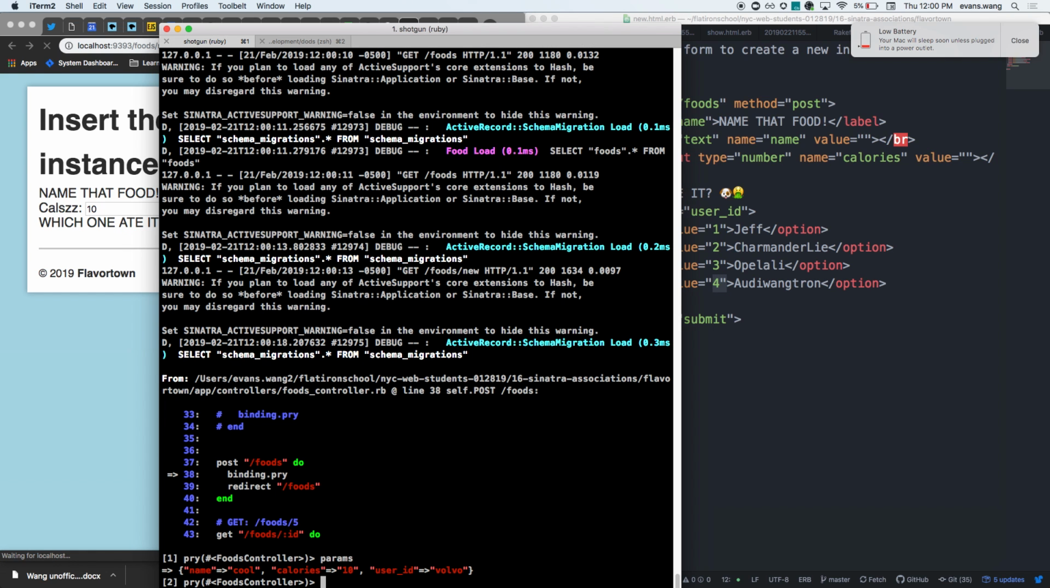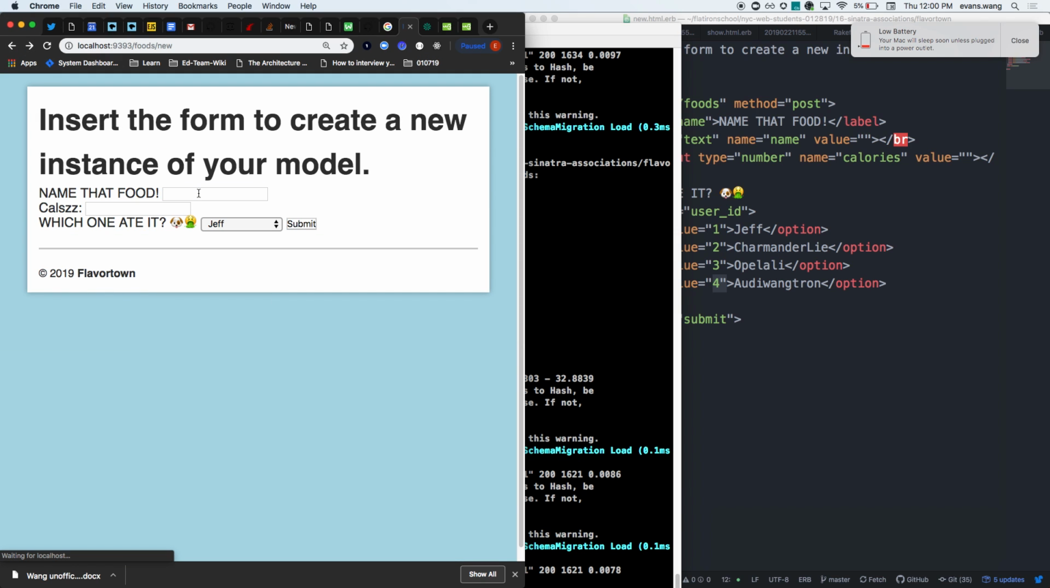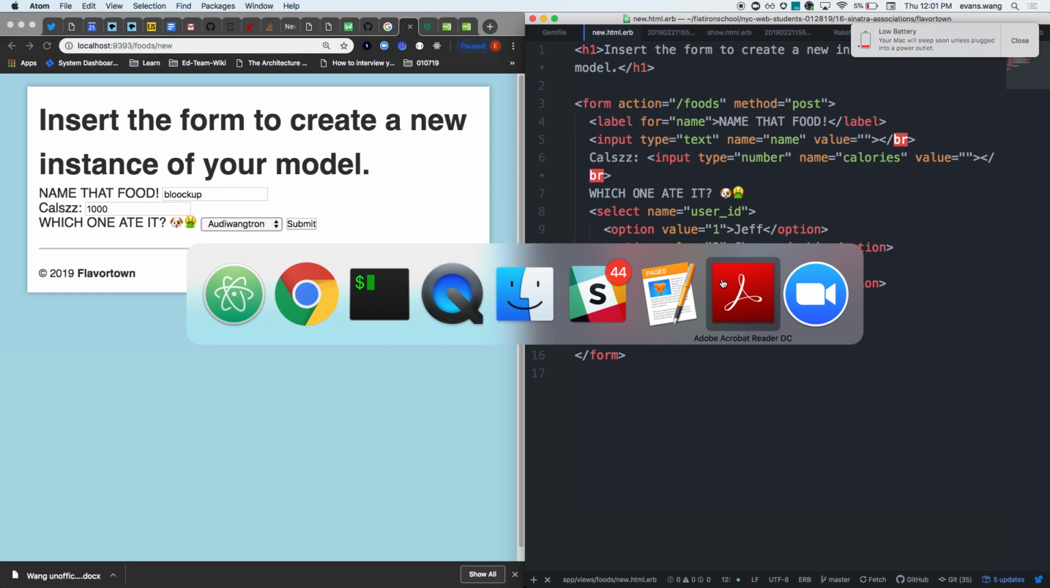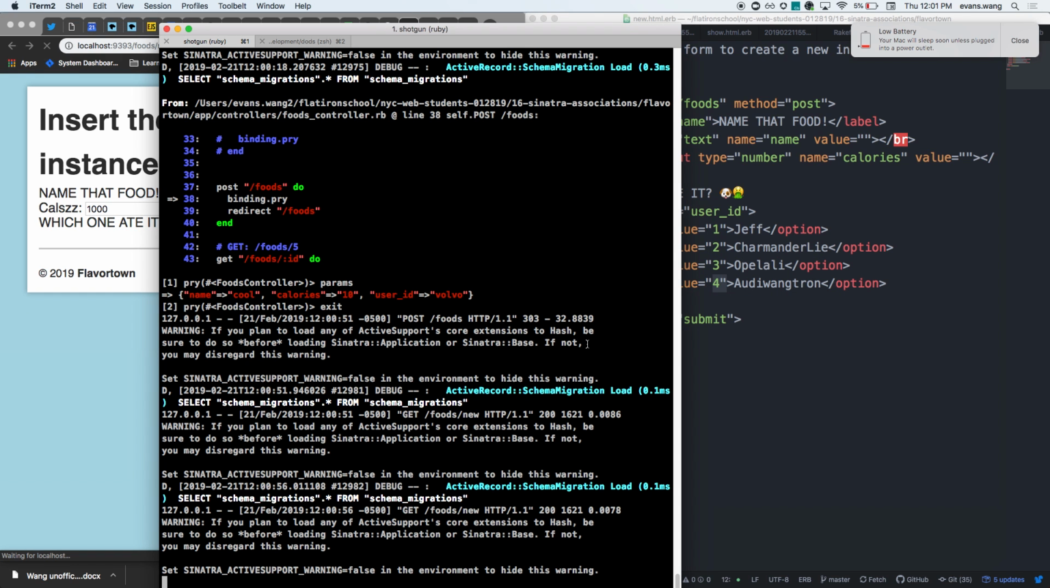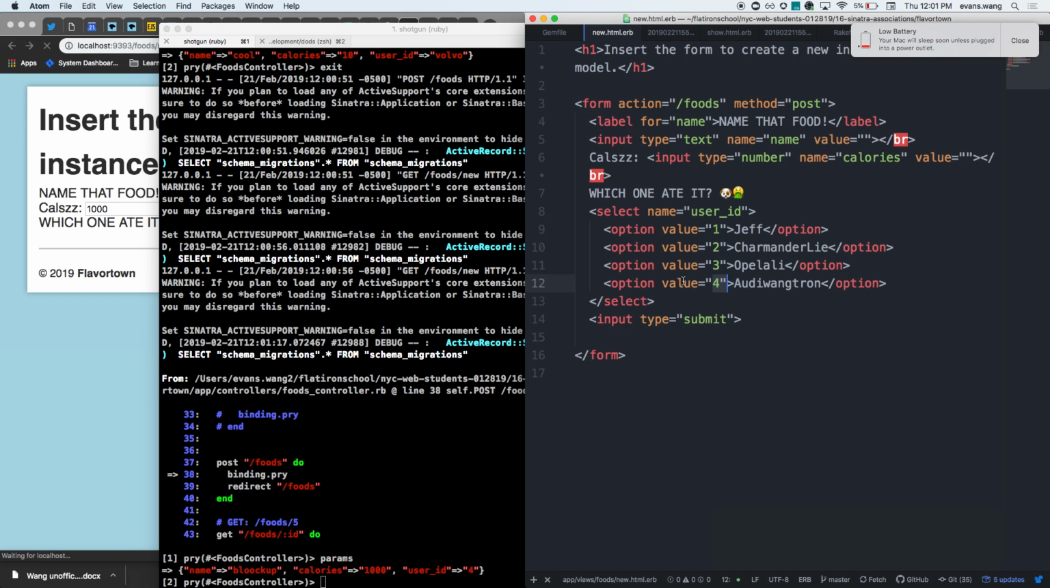Let's do this one more time. Okay, 0, 1,000, right? And if I put me, I should see what value? There it is, user ID 4. That make sense? How this came across? If I selected Audi Wangtron, the value of 4 came across as my params. Right?